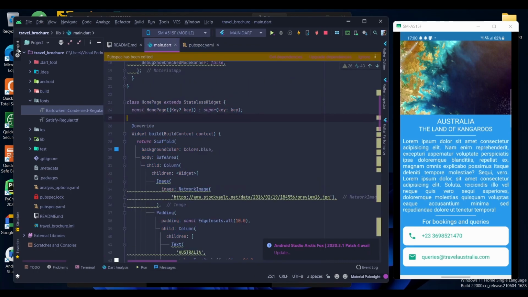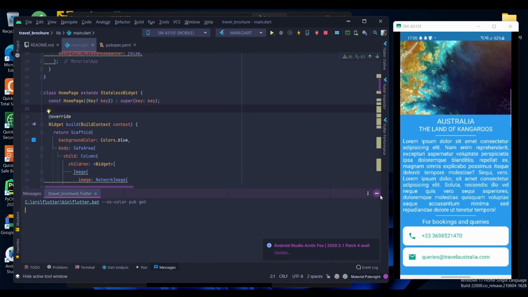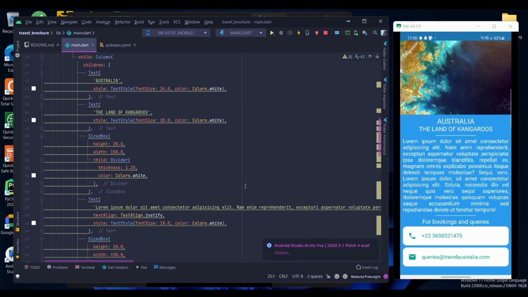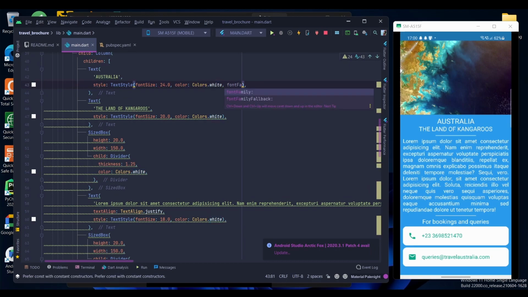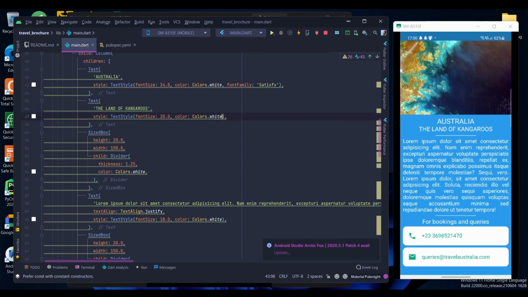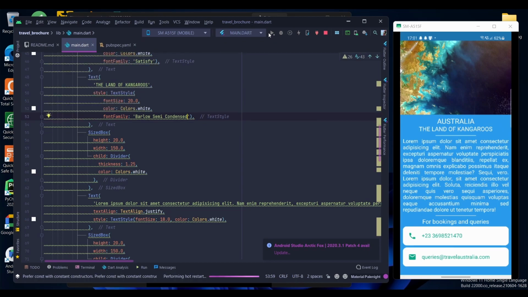Coming back to main.dart, let's head back to our text that we want to change. So we have text style, and now let's define the font family. So font family is going to be Satisfy, and for the subtitle it's going to be Barlow semi-condensed, and we will need to restart our application. By restart I mean the hot restart, not the full restart.